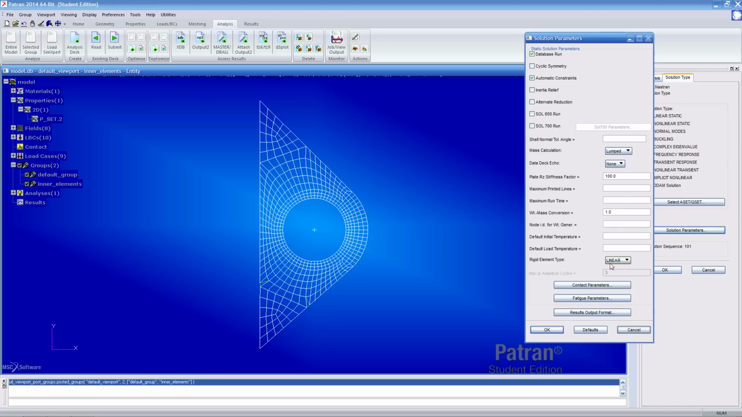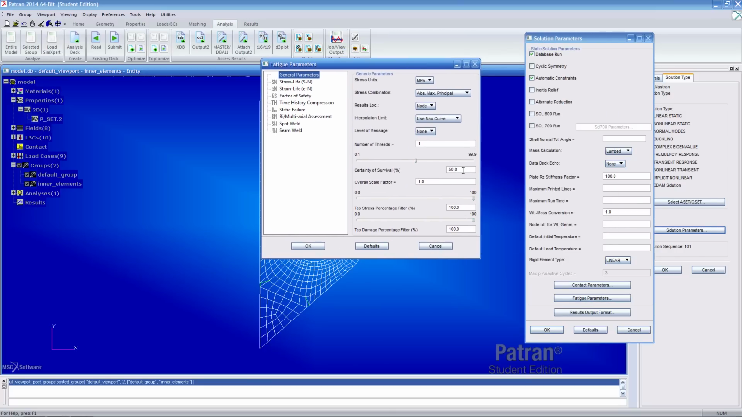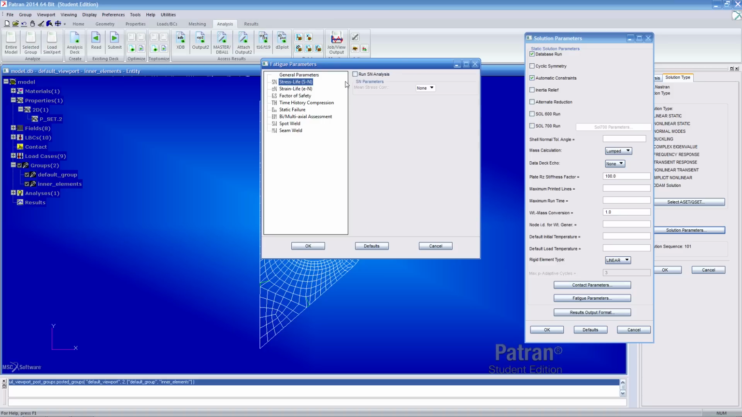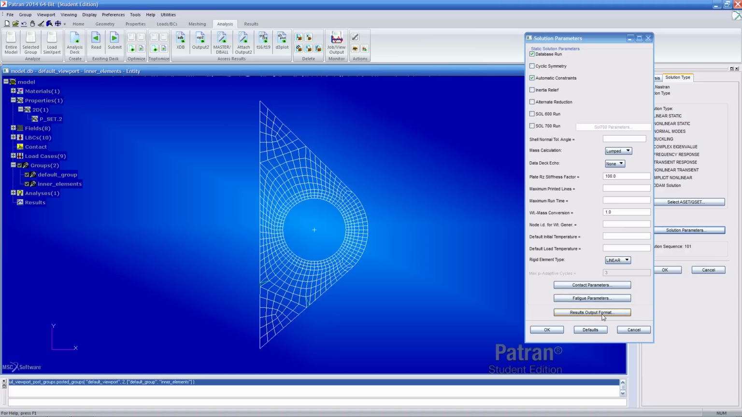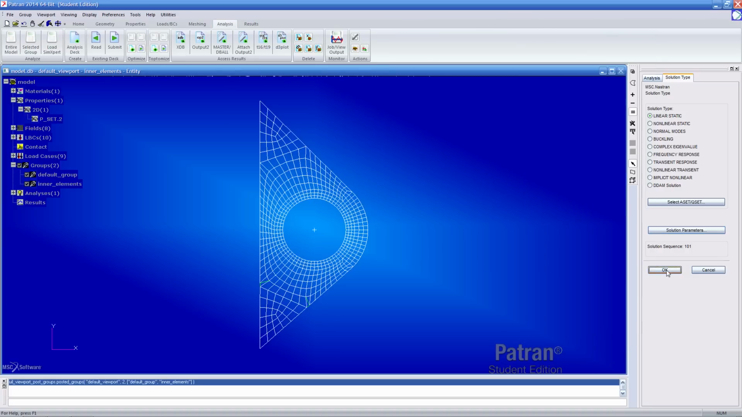Under solution parameters, under fatigue parameters, make sure that we have supplied 96 here for the certainty of survival and hit enter. And you'll notice that the bar here moves. So you can manually move it, or you can just type in the number here and supply it that way. Under stress life, check on run SN analysis. And for mean stress correction, type in Goodman. Hit OK. For results output format, go ahead and click OP2. Hit OK on all these windows afterwards.